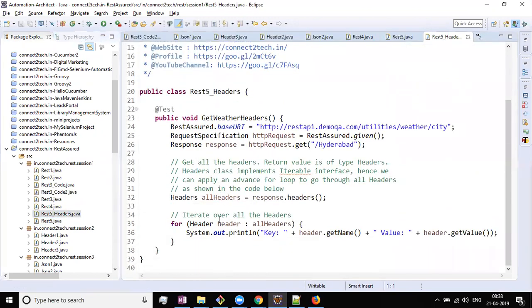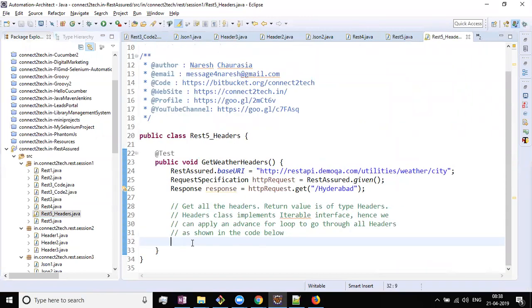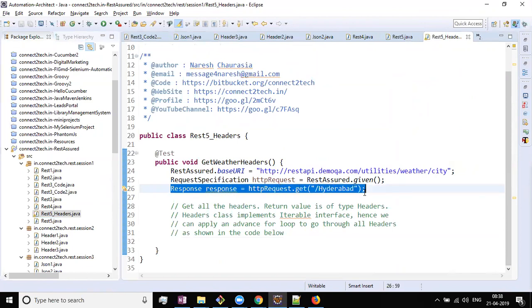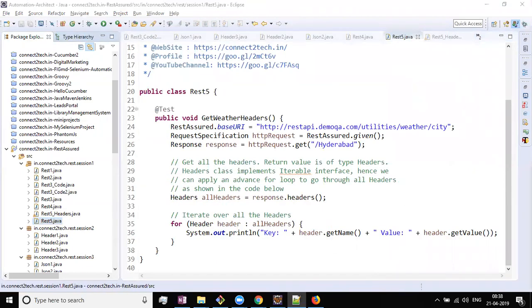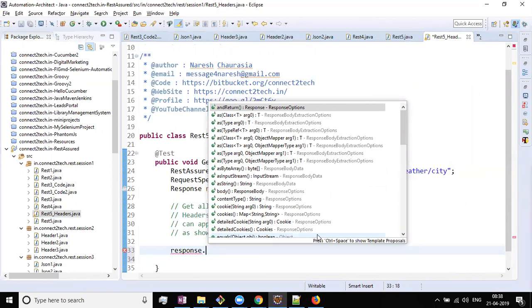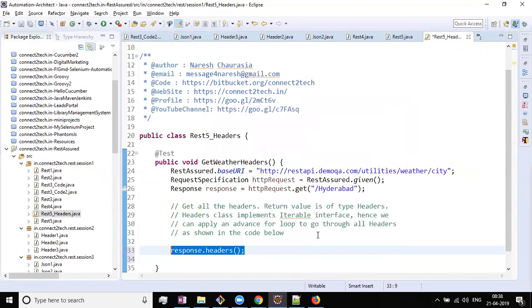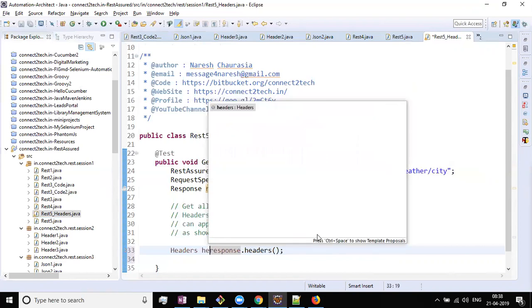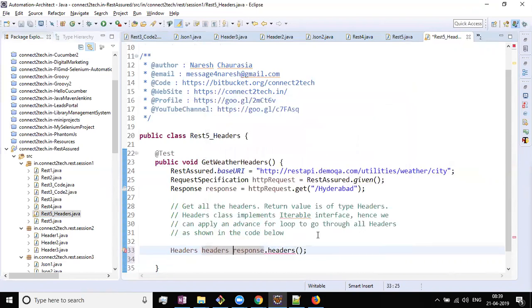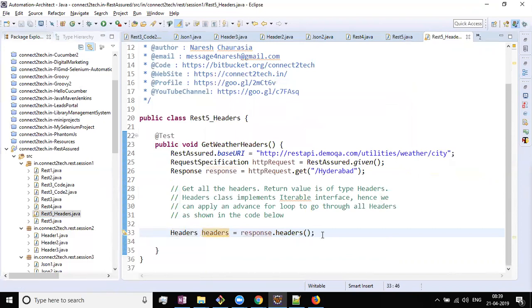So there is a method available in the response, which we have already seen, right? What if we want to fetch all the headers? We'll do response dot headers. So it will give all the headers. It returns Headers, and this Headers is a collection, I mean it has multiple headers. So how do we access them?